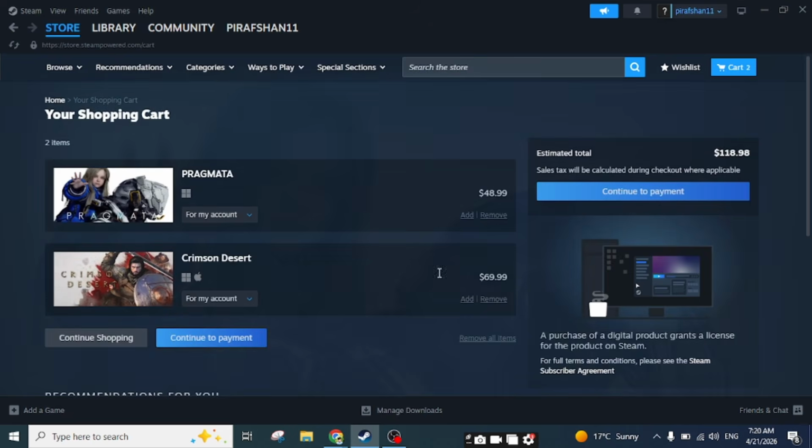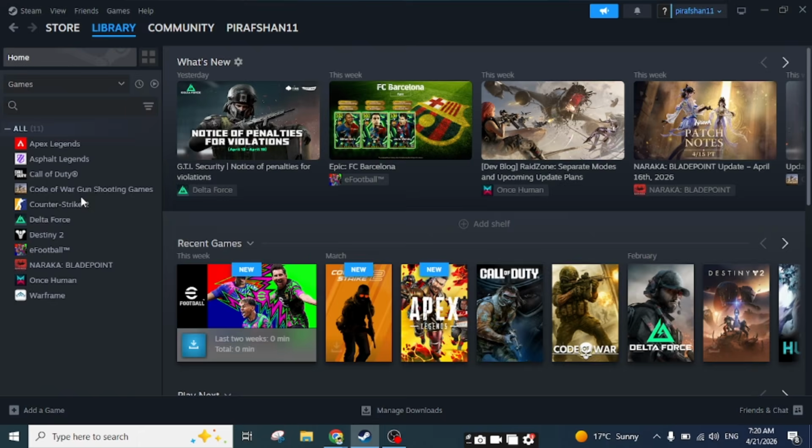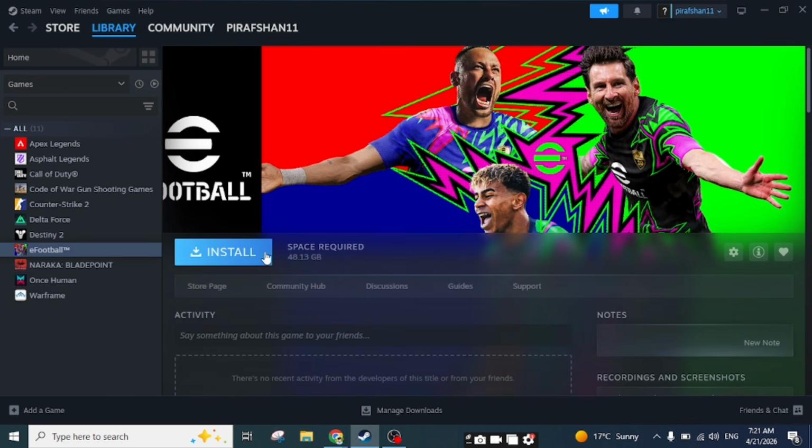After purchase, go to your library section, find Pragmata, and click Install, like this. Choose the folder where you want to install the game, then click Next. The download will begin. Wait until it finishes. The speed depends on your internet connection.